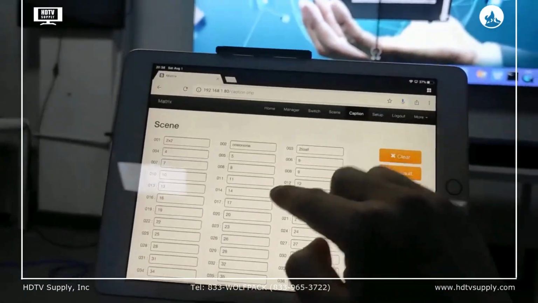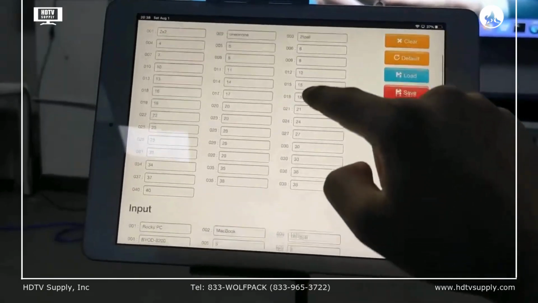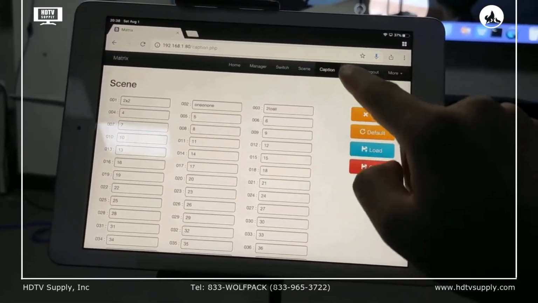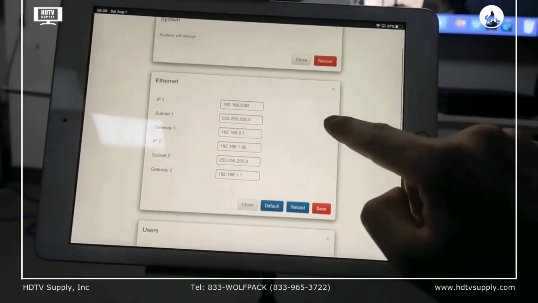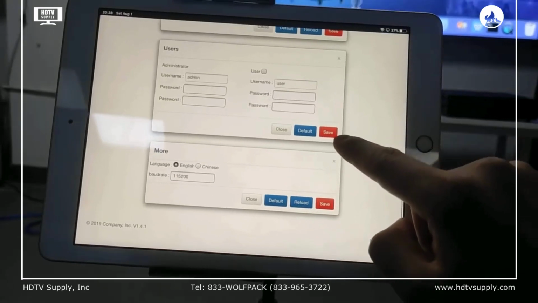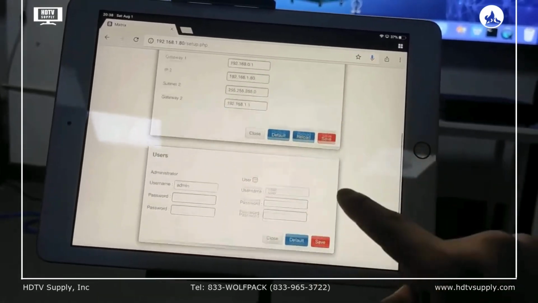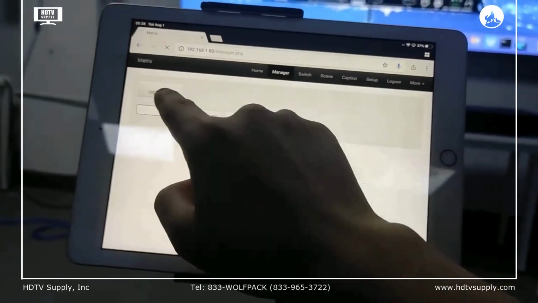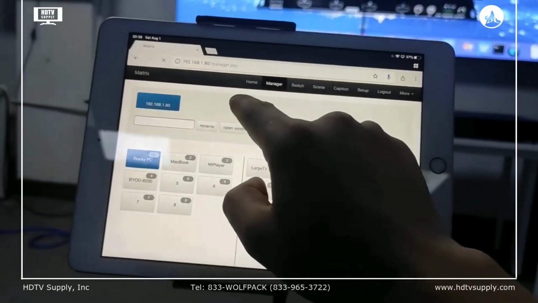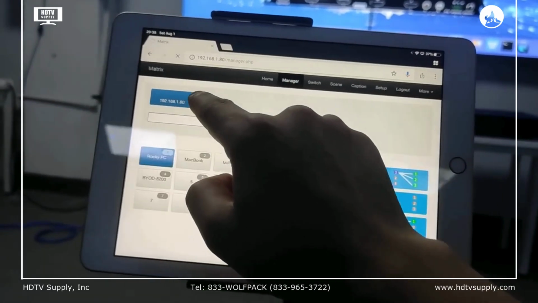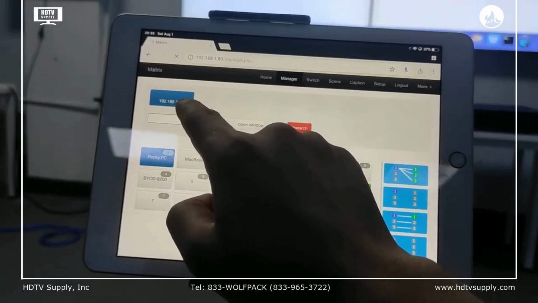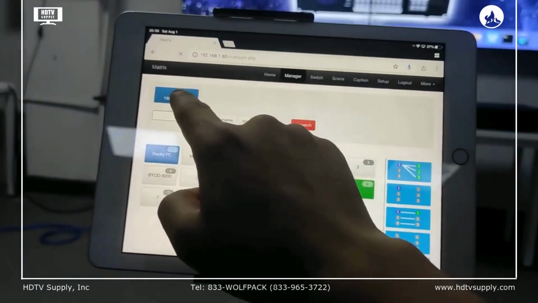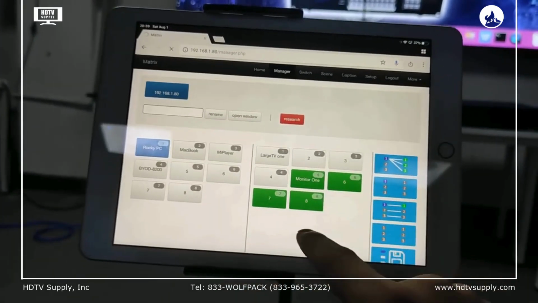We can also change the input, the sender name, and the input and output names here, and the setup for the IP address and the language, and add the user. The manager is where we can manage all the matrix switches in the same IP address range. Like if we have another one, 192.168.1.82, it will be showing here. Once we click, it will show the switch interface on this side.